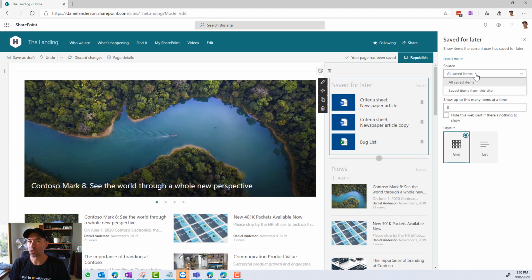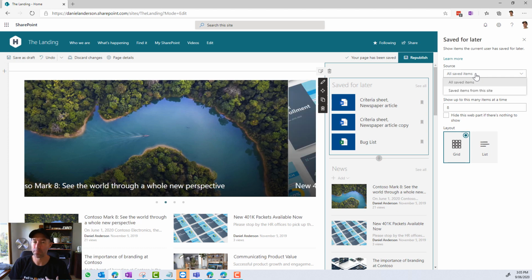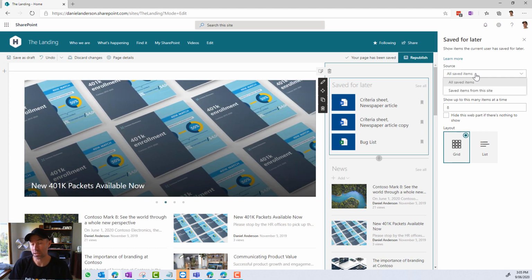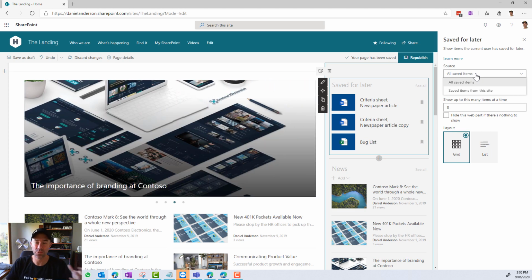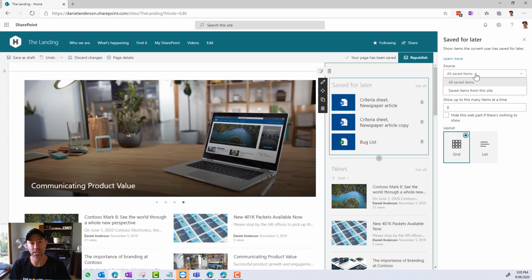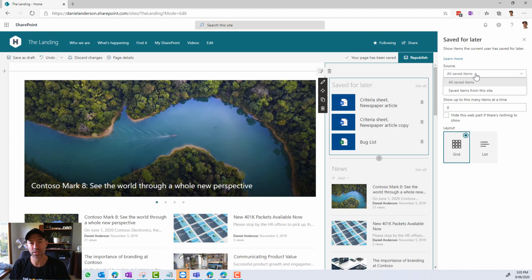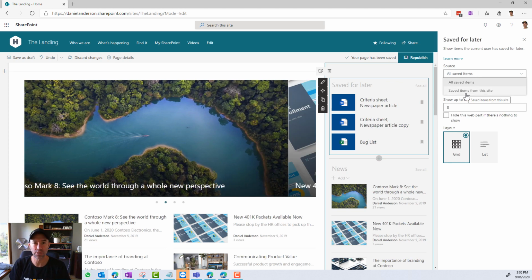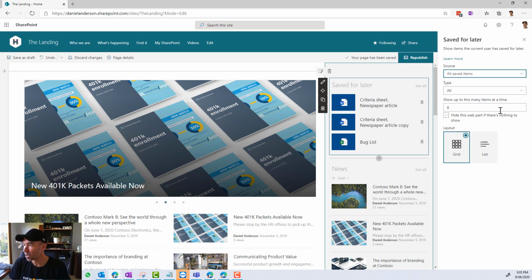So a good thing to leave on that I like to implement is all saved items, because that brings in items from anywhere. So whether that be OneDrive or SharePoint or groups or Teams or anywhere, and when a user logs into your intranet or your portal landing page, then they've got all that presented in a single location. But you could just set it just from this site.